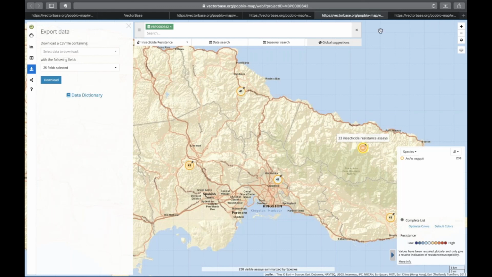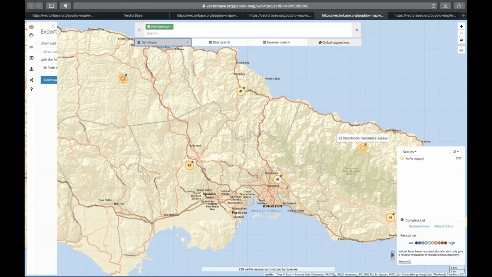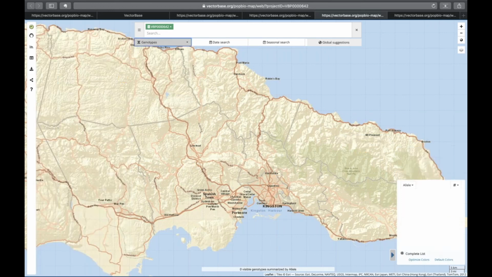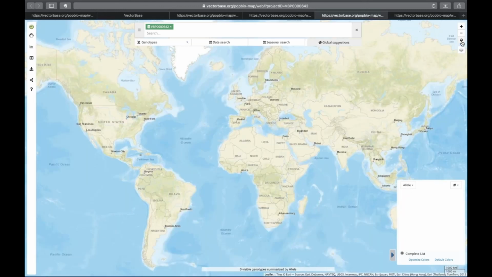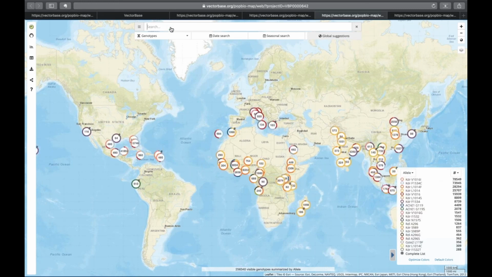And finally, we'll switch to, I'm not going to talk about blood meal status. There's no new data sets this release, but I will show genotype, which presently is just insecticide resistance genotypes, but as we expand across our sites, we'll be adding other kinds of genotype locations. And you don't see anything right now because we still have that filter for a project that doesn't have any genotype data. So I'll remove that filter, and you'll see data that we have from all over the world.